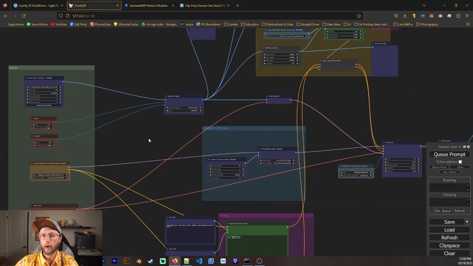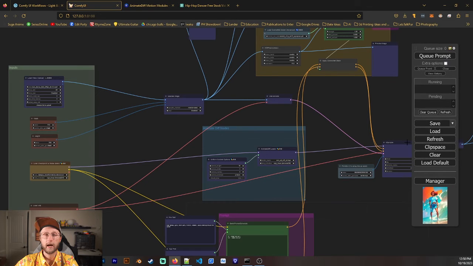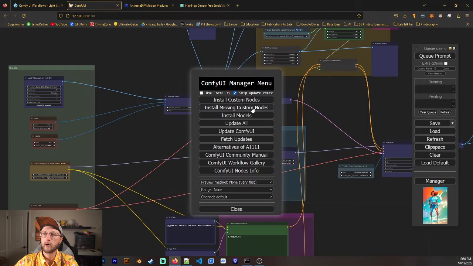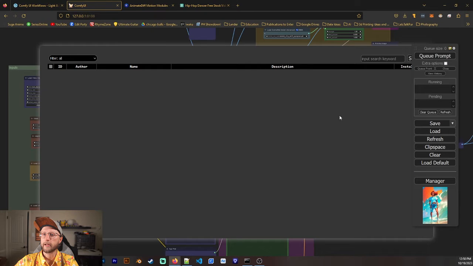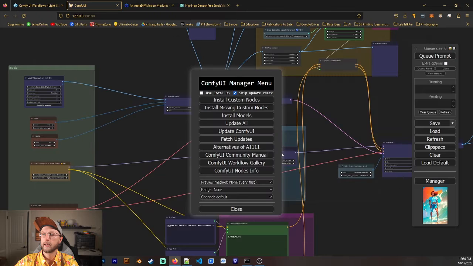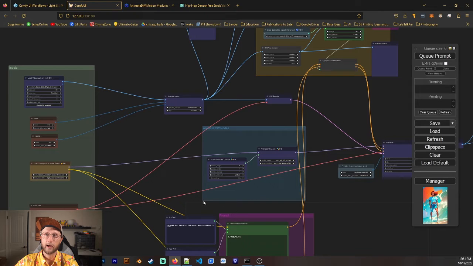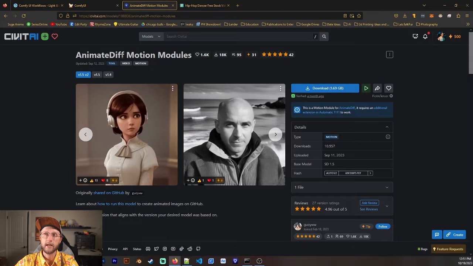Now, if you run into some red boxes, that's okay. In case you watched my installation video, you're going to go to Manager, then Install Missing Custom Nodes. It will bring these up and you'll click Install, and then you'll restart Comfy. But before you restart Comfy, now that we have all the nodes, we need to get the AnimateDiff Motion modules. So go ahead and download those.